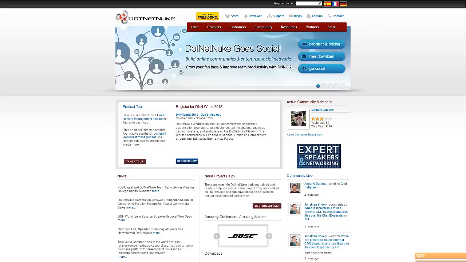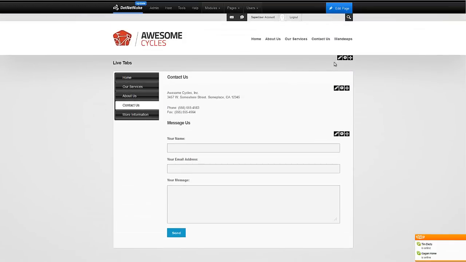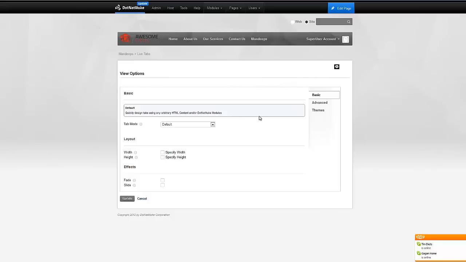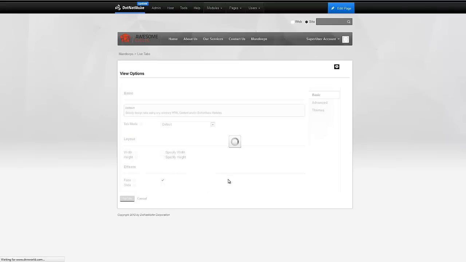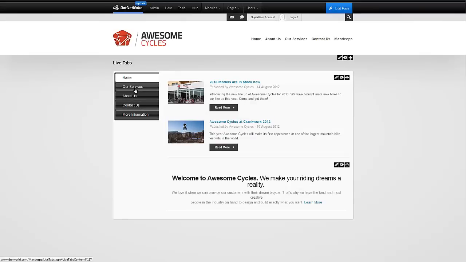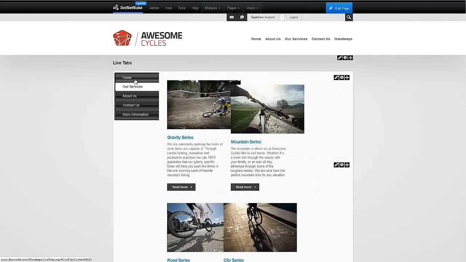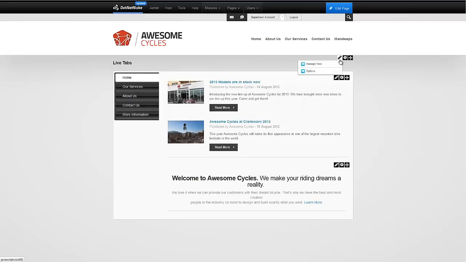Okay, again, More Information takes us back to DotNetNuke.com. Let's quickly review a couple of the other options before we wrap this video up. So we have layout options here. If you want a particular fixed width and height, you can do that here. Let's add some fade effects between changing the tabs, and you can see now that when I click on a tab, it fades in and out.